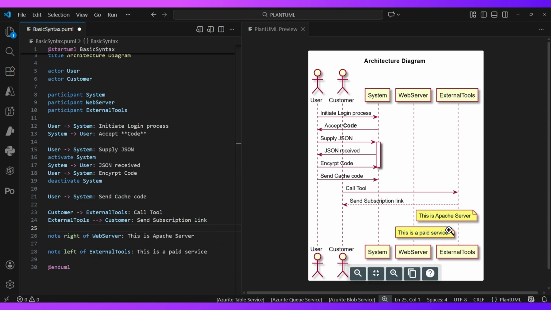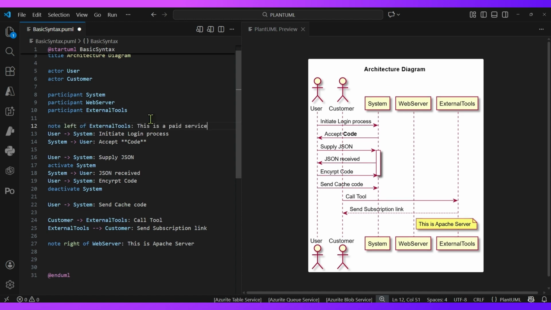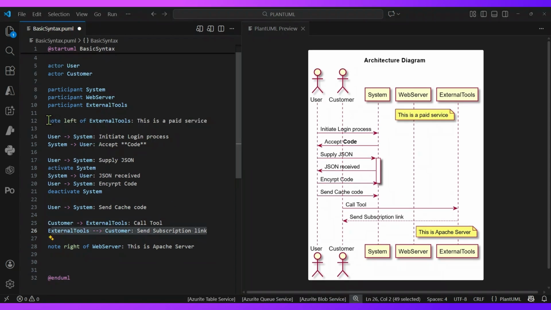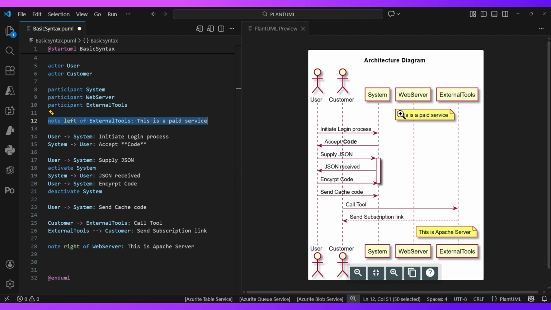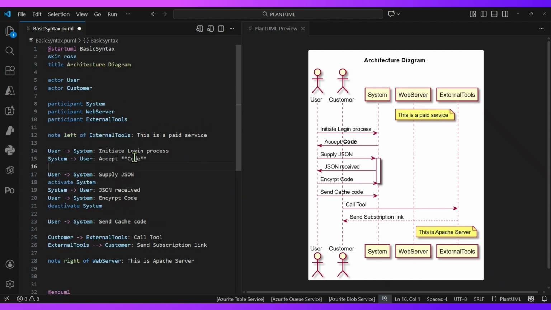Now, if I want to put this on the top, I can just cut this, and maybe I'll start putting it at the top over here. Okay. So as you see over here, I've added note left of external service, this is a paid service, at top over here. And that's why you are able to see the note listed at the top. Now, this is how you can basically use the syntax for PlantUML for creating a basic document.